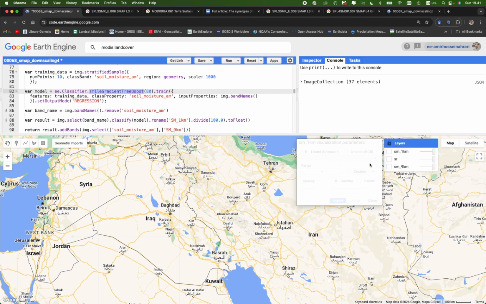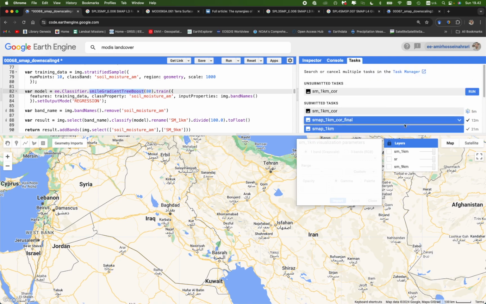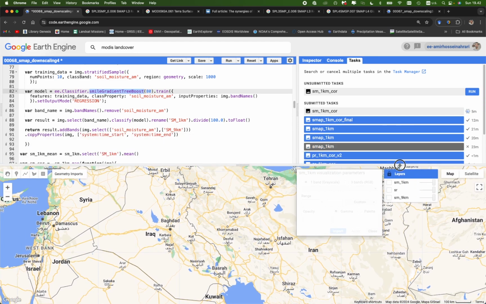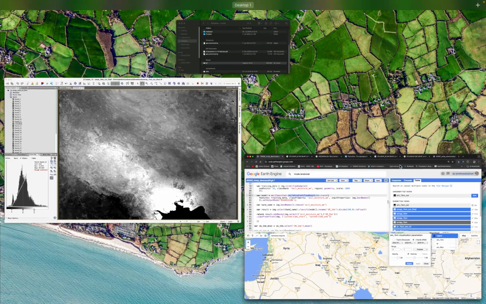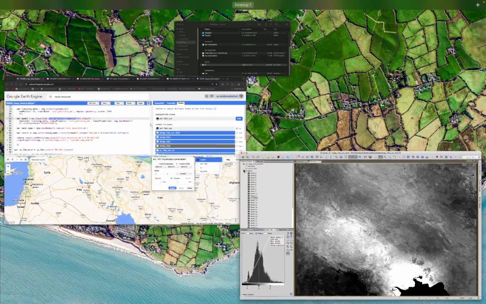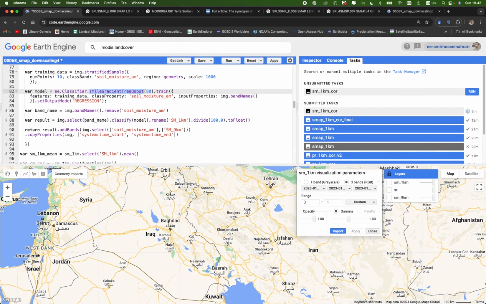For example, the new result is with 1 kilometer resolution. I'm waiting for the options to come up first, and then doing the visualization. The output is still under computation, but the process is done, and you can see the final result will be like this. The code is also available, and you can use it for your own studies.